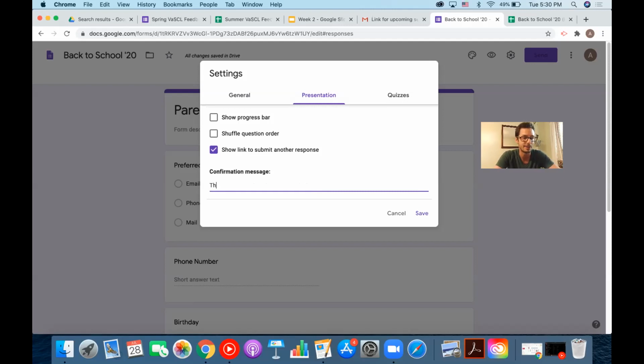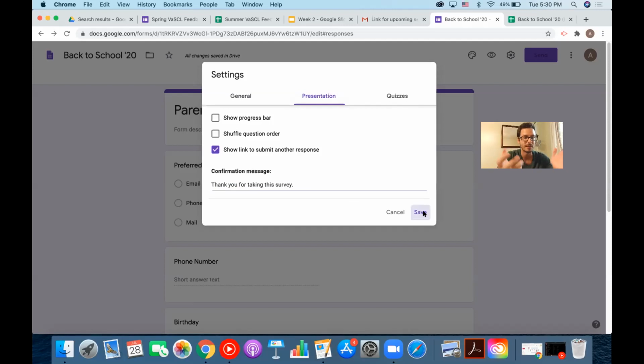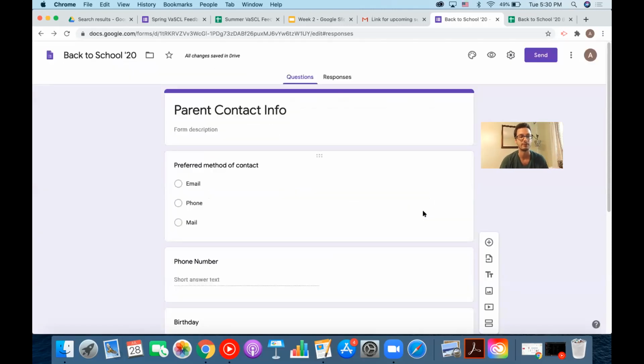But let's put in, "Thank you for taking this survey," and that's it. So we're going to change it, hit save, and now after someone hits submit on your form, that's the message they're going to see. Okay, again, just wanted to make sure we knew how to adjust that part. That option is ghosted for me. So look, it's ghosted. I can see it, but I can't click on it.